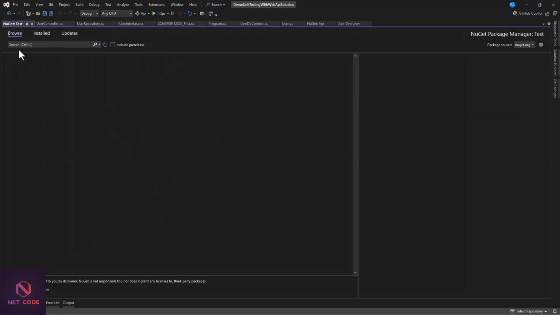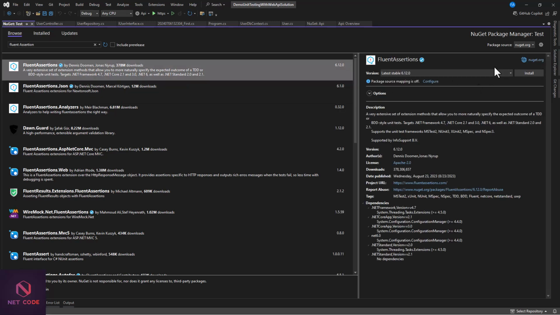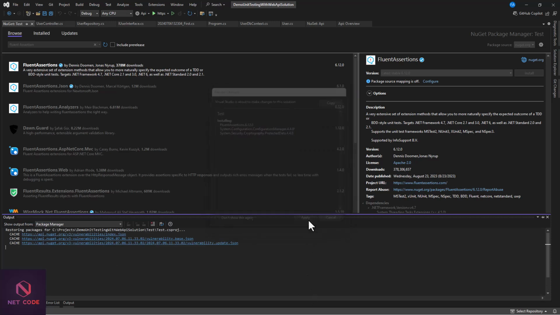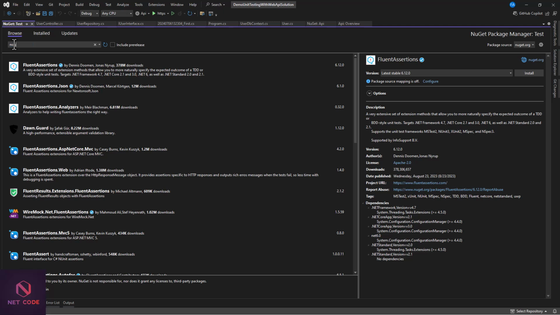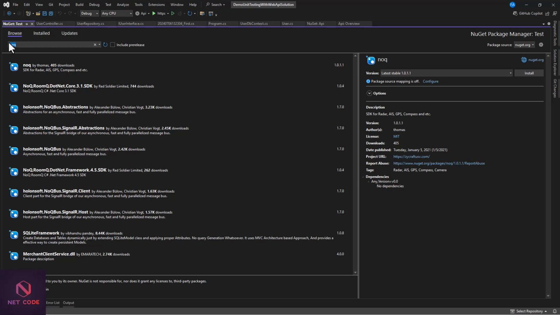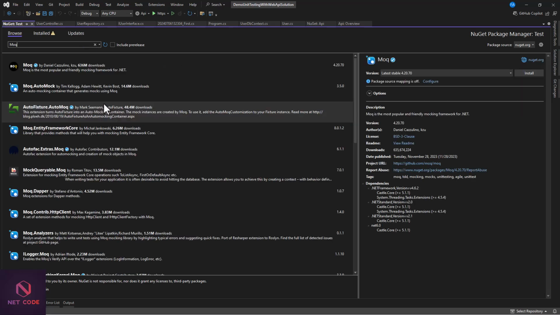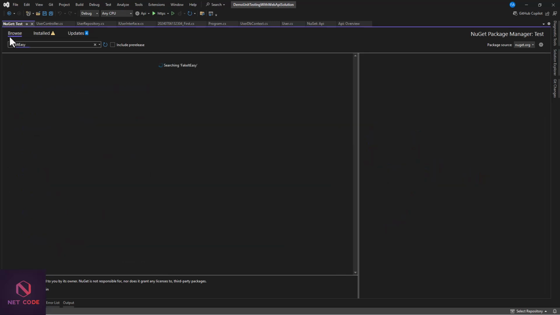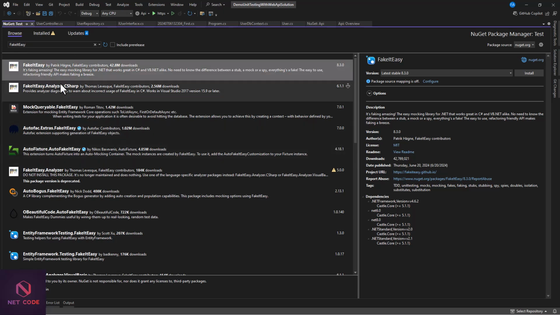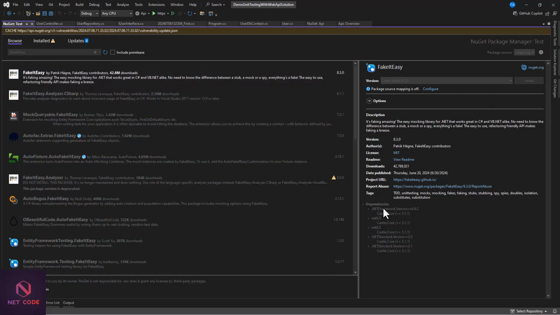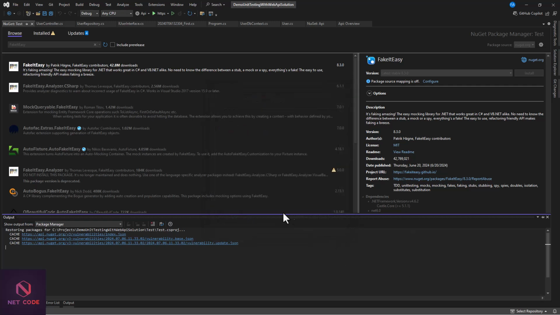packages, and now go to the Browse tab, and I'll type in Fluent Assertions, and now let's install this package. Aside from that, you can use Moq, I just typed in knock, not mock. So that is Moq. You can use this package, or you can use Fake It Easy. So this is also another one, Fake It Easy. You can also install this. So this is what you're going to be using. I'm going to install this package as well. So I have two packages here, Fluent Assertions and now Fake It Easy.